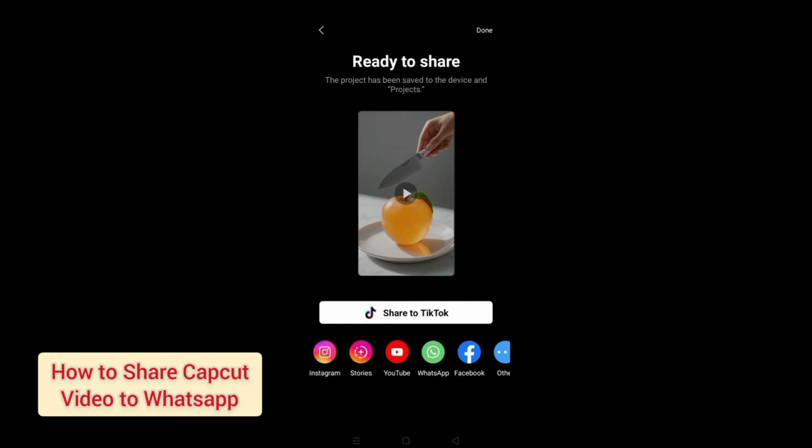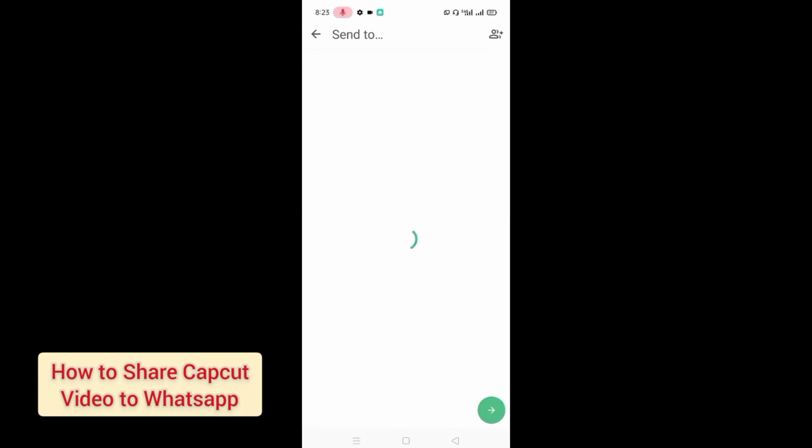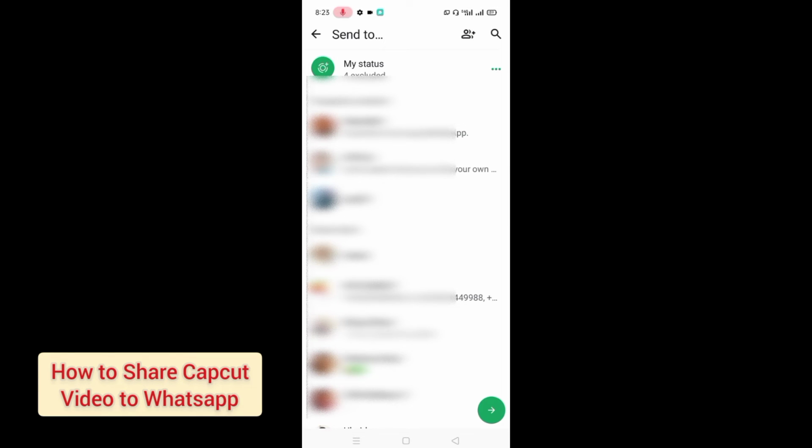So you should tap on WhatsApp, and here you can share your video to your contacts, your friends, family, etc. And you can also add it to your status.